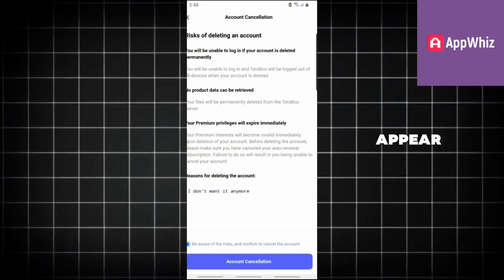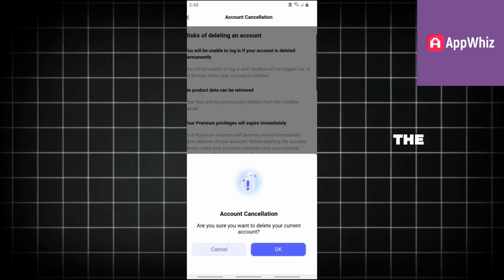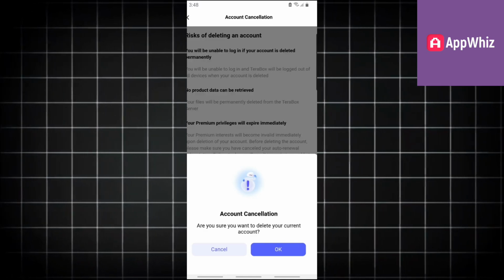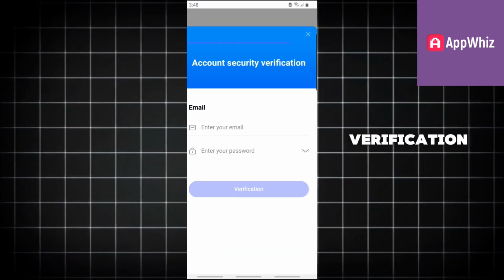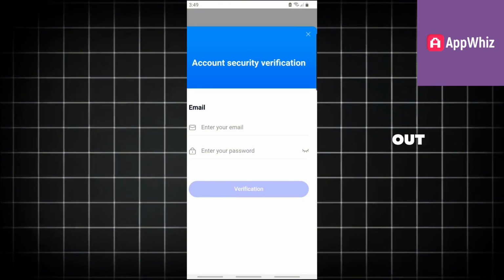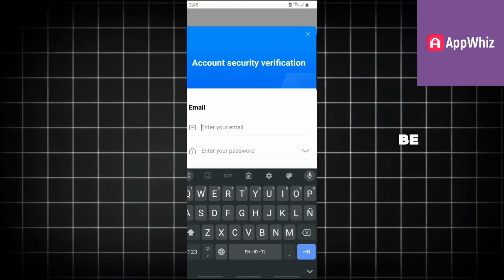A pop-up will appear asking if you are sure you want to delete the account. Tap OK. Provide your email and password, then tap on Verification. You will be automatically logged out of the Terabox app, and your account will be deleted.